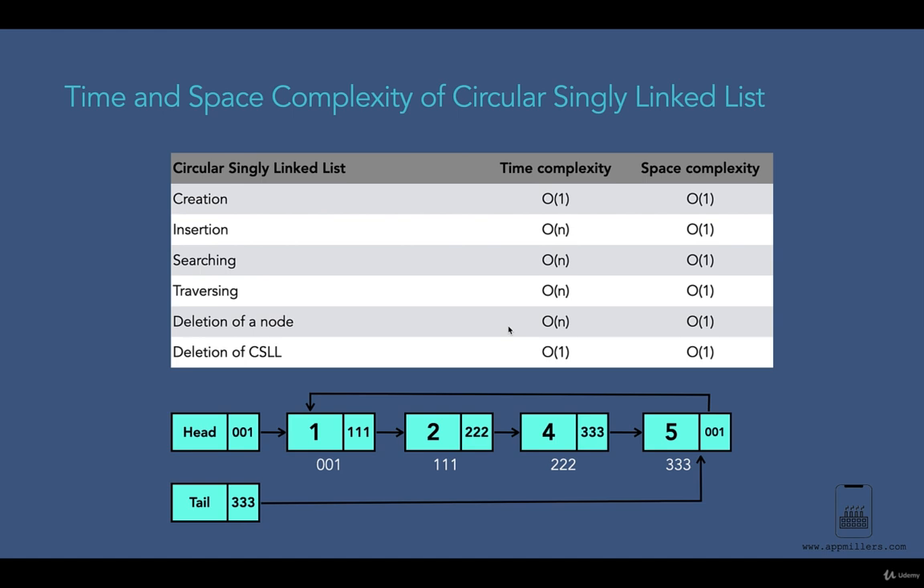Now the space complexity is O(1) because in this case we are just deleting all nodes from the memory. That's why space complexity is O(1). Now with this we have come to the end of this section. So in this section we have learned what is circle single linked list, and we have performed different operations on circle single linked list, and we have implemented them in practice. Then at the end we have learned what is the time and space complexity for these operations that we have performed on circle single linked list.